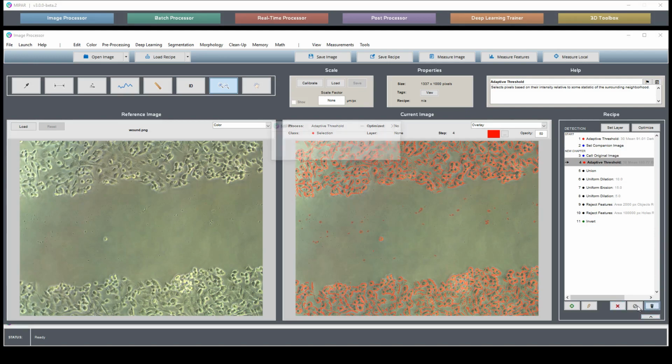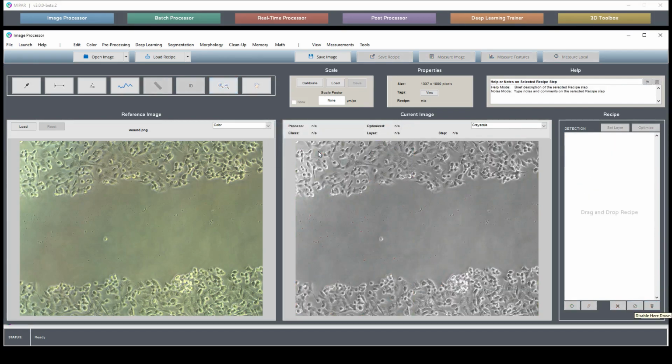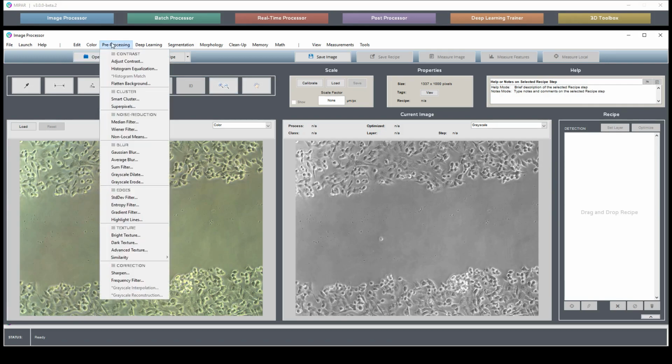So let's start over. And we'll try to attack this situation with our image filters. A couple that I'll show at the beginning are our bright texture and dark texture. You might know these as top hat and bottom hat. Those are some of the more traditional names for them.